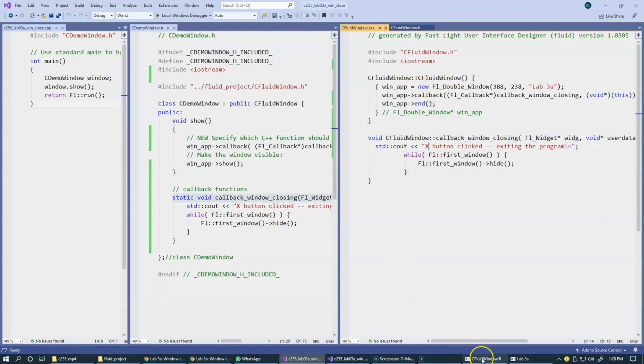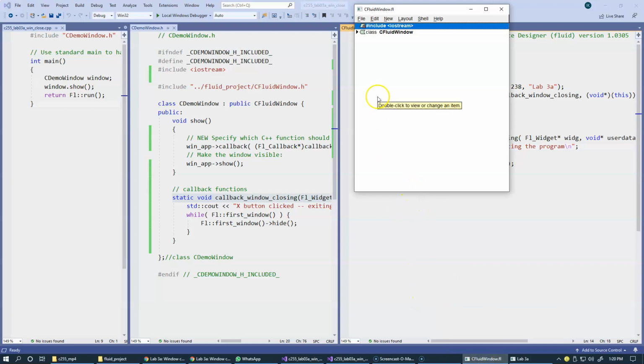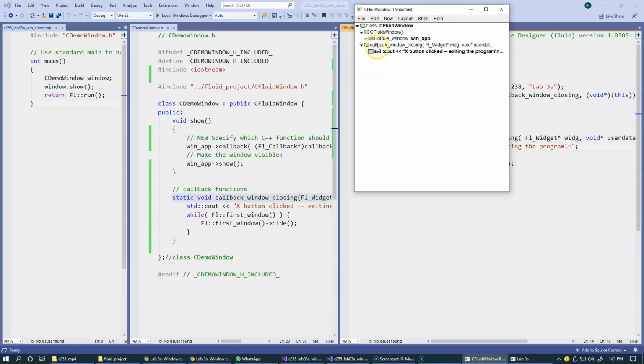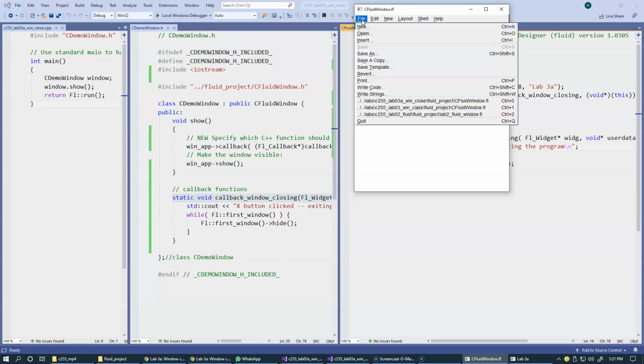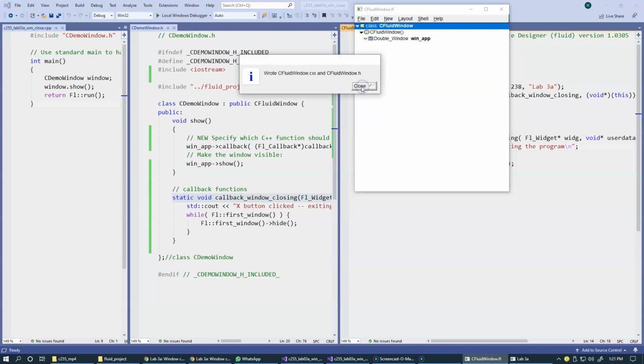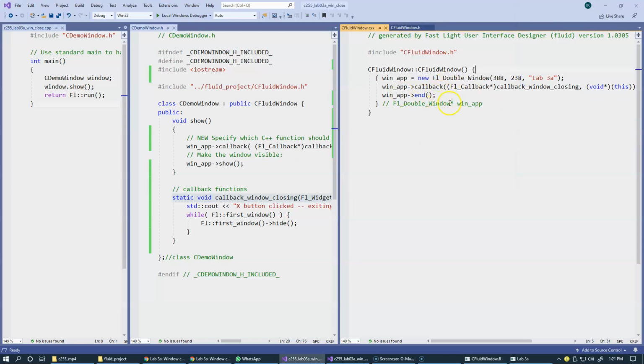So let me go right back to my Fluid project and undo what I did. I should be able to delete the include. I'm pressing the delete key right here, and then I should be able to get rid of this. So I'll just press delete and it gets deleted. Now save again, and file, write code. Remember, all the time you have to write code to refresh these files. Close. Okay, and so now the callback added through Fluid is gone.